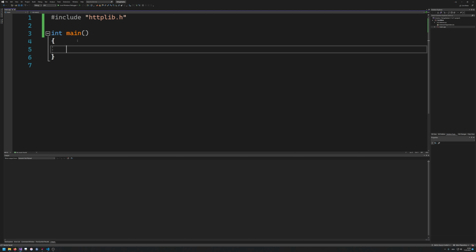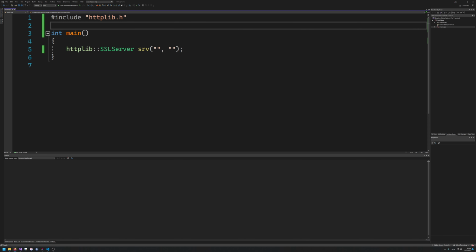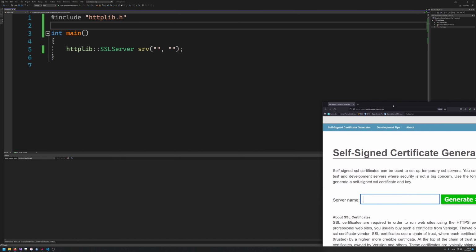So now let's create an HTTP lib SSL server, because we want to have this encrypted server. We're going to call it SRV. And as you already saw on GitHub, it needs a certificate and it needs a private key, and we actually need to generate them. Normally, if you are doing this in a production environment, you would go in and basically buy a proper certificate for your system. But we don't have the option here to pay money for that.